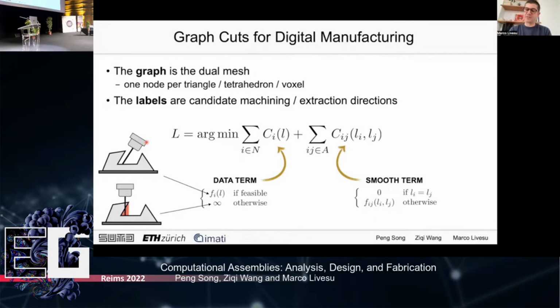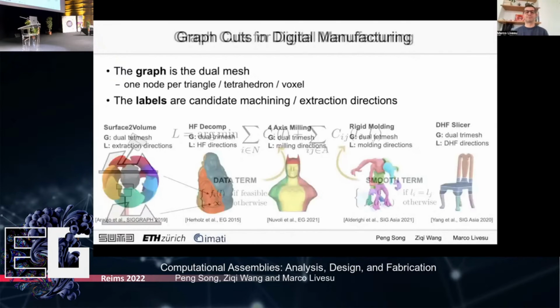And another role of the smooth term is to avoid having lots of tiny islands. Since you pay for having boundaries between different regions, intrinsically, when you minimize this energy, you do not have islands, but you have bigger pieces that are the pieces that you want to have, for example, for fabrication.